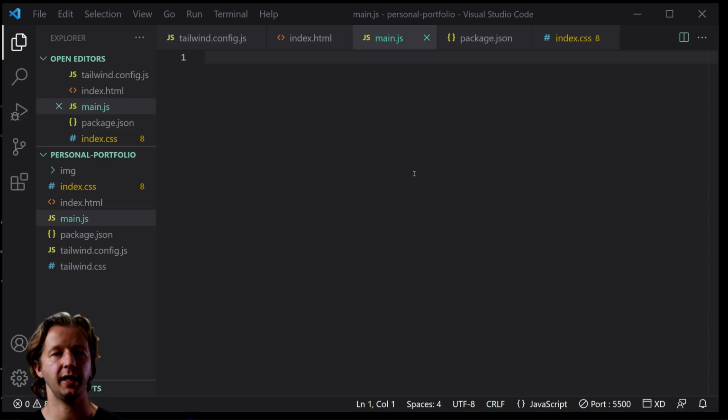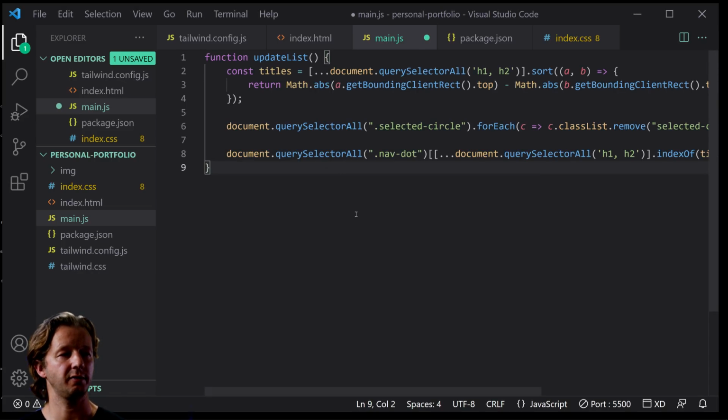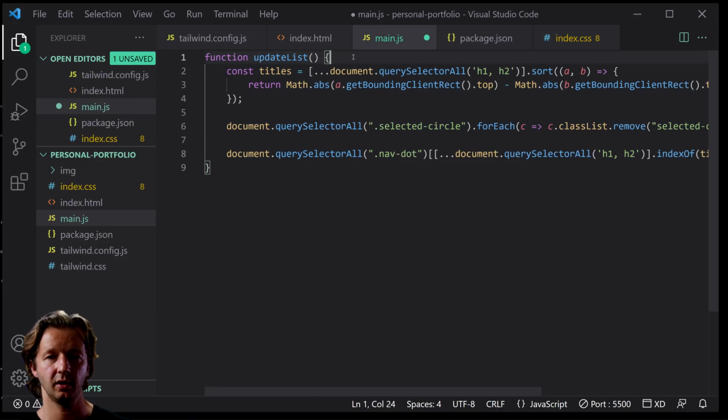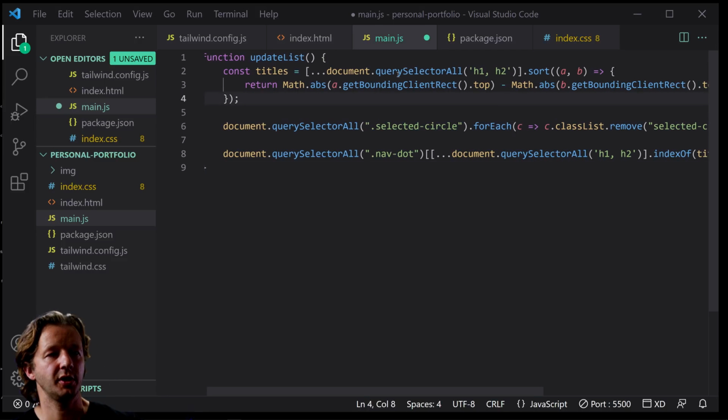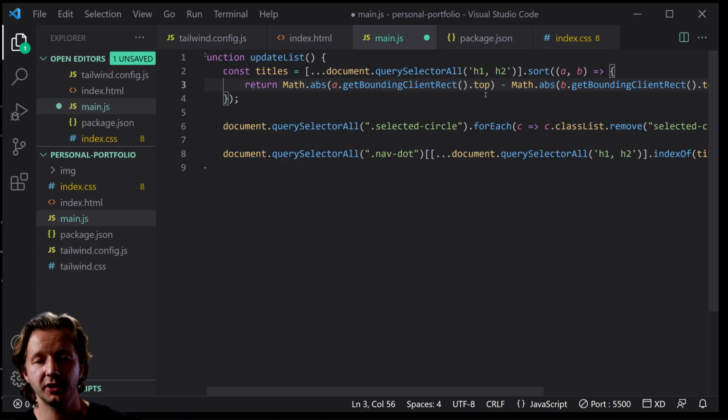Again, I'm just going to go ahead and paste this and then describe what's happening. So here's a function called updateList. Now this is going to be responsible for when a person's scrolling either with their finger on a phone or a tablet or their mouse in a browser for highlighting the given area or the given dot based on which section it corresponds to. So you can see we're getting the H1 and H2 elements. So why are we getting those? Well, those basically define where each section begins.